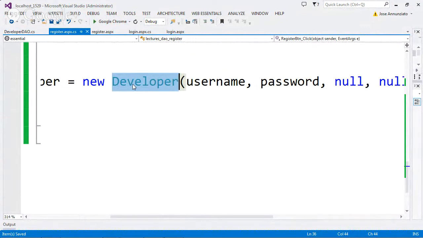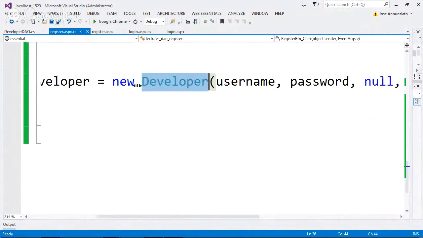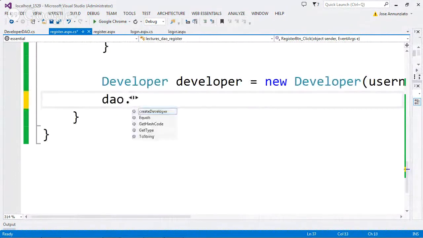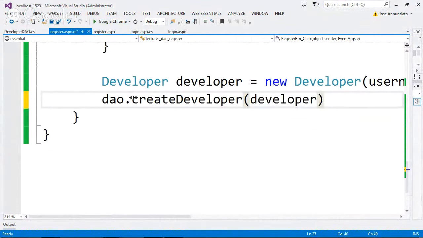SQL instead of the. What do you mean? Well, the DAO is expecting an instance of a developer, right? So here's my instance, and I'm about to send it over to my DAO. I'm going to do DAO dot create developer. I'm going to pass the developer, right? So when it gets to the create developer, it will get the connection, right? It will do the insert, right? And they'll come back to this page. It won't leave the page.